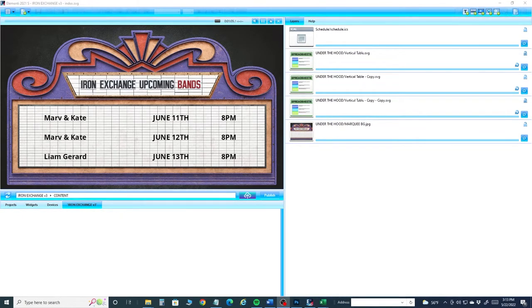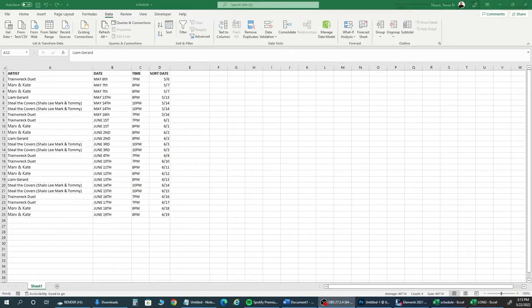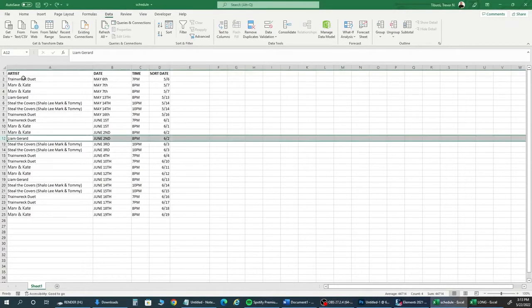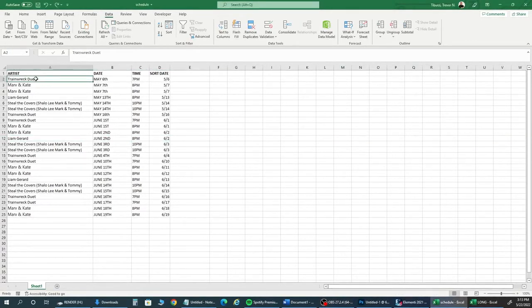So let's start by taking a look at the general layout to make sure your text is formatted and displayed the way you want it. The marquee you see here is linked to a spreadsheet you see here. Here on the spreadsheet, you're going to input the artist name. You're going to want to limit yourself to 43 characters. This will make sure that you do not exceed 2 lines on the marquee.